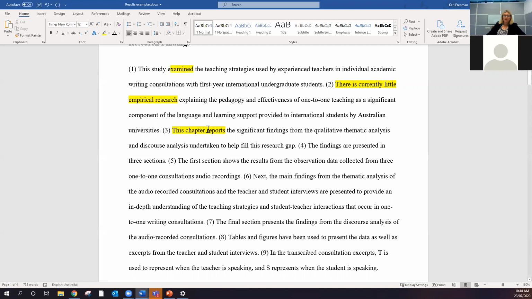Now, what do we notice about the tense? It's in present tense. The reader is reading now. Please, I beg you, please do not say this chapter will report. There is absolutely no reason to have that word will in there. It's my pet hate. You can ask Tasha. This chapter reports. You're in present tense. It's happening right now. Yeah, it identifies the gap in the research, definitely.